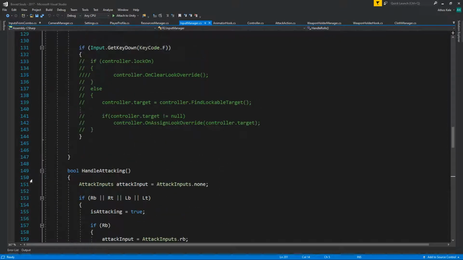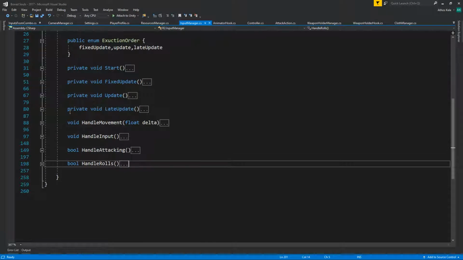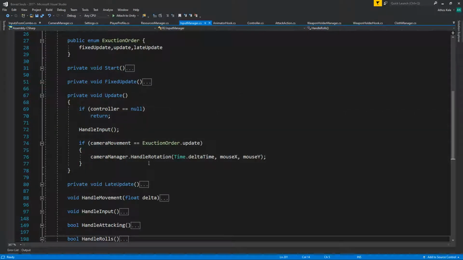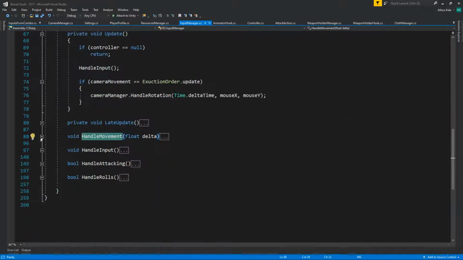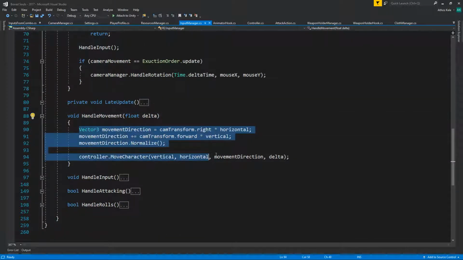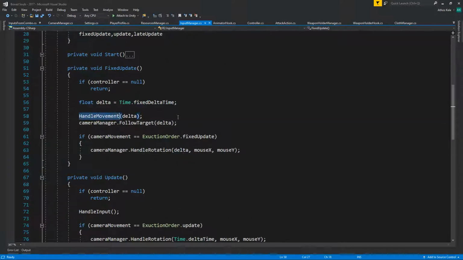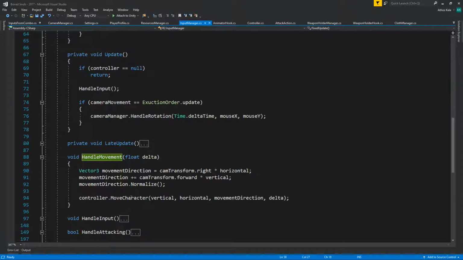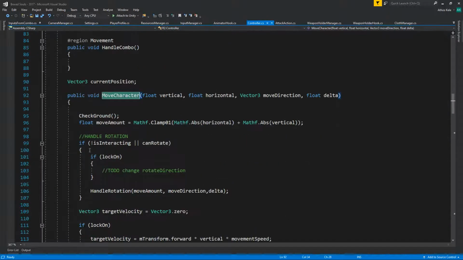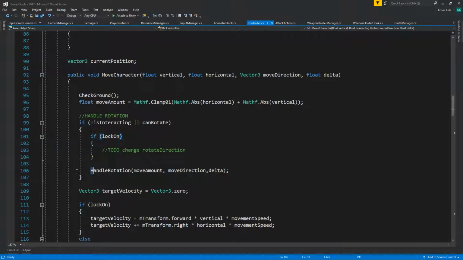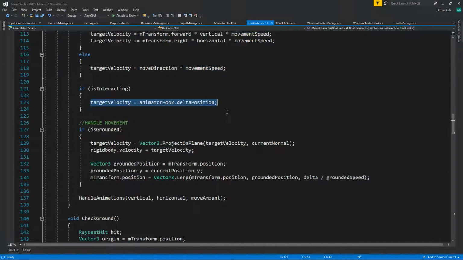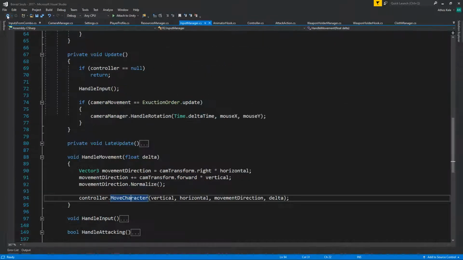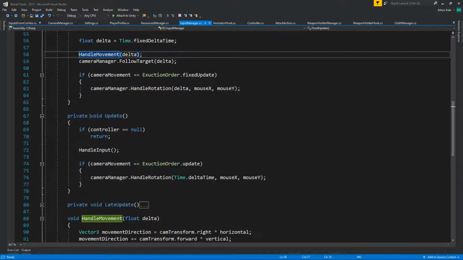Now let's collapse all of this. I kind of want to check what we do with our movement. So with handle movement, we create our move direction, we create all of this. And move character. But if you're not interacting, and if you're interacting, target velocity, we get that from delta position. So here's what we're going to do.